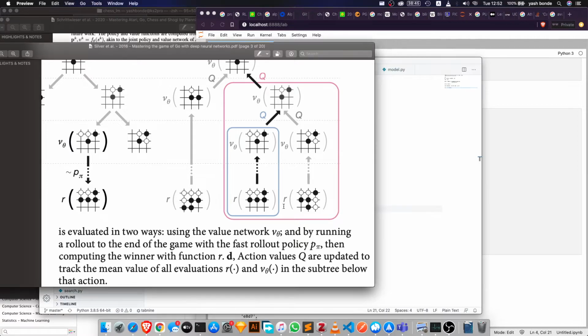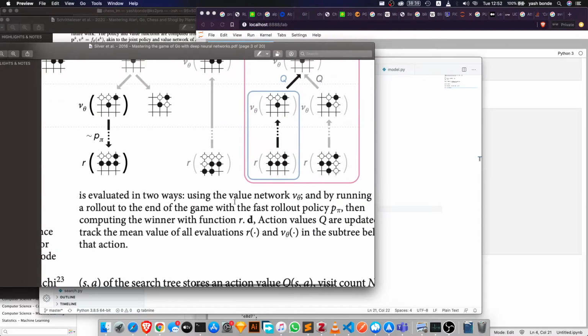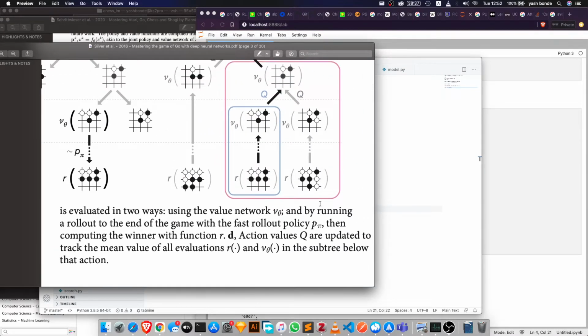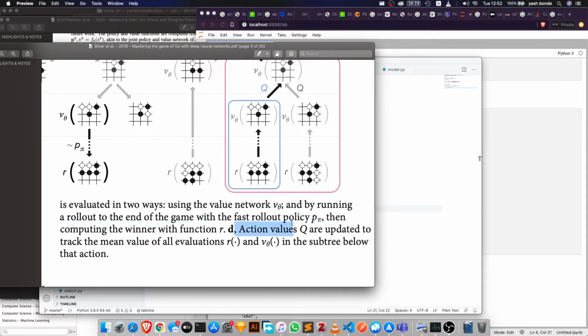Yeah, sorry about that. Okay, so the leaf node is evaluated in two ways, using the value network v theta and by running the rollout to the end of the game with the fast policy p pi, then computing the winner with function r. The action values Q are updated to track the mean value of all evaluations r and v theta in the subtree below that action.